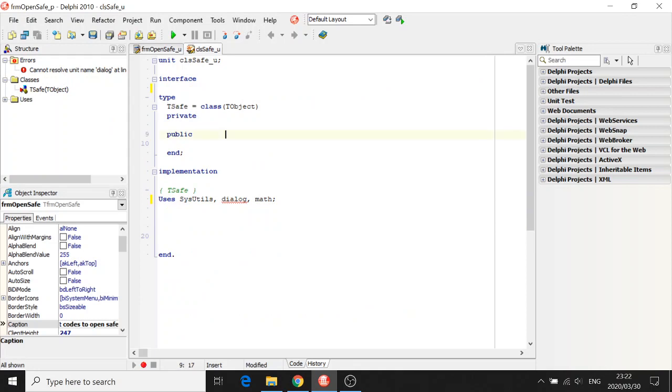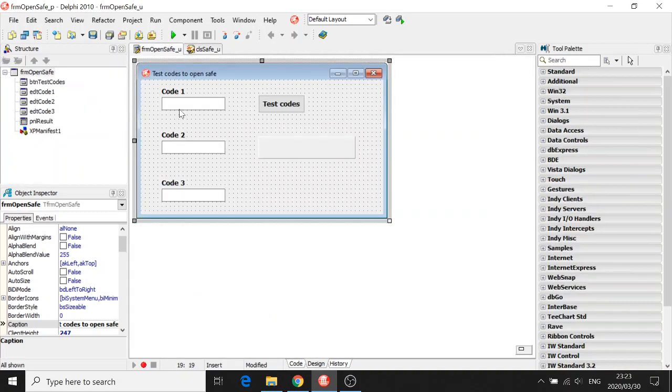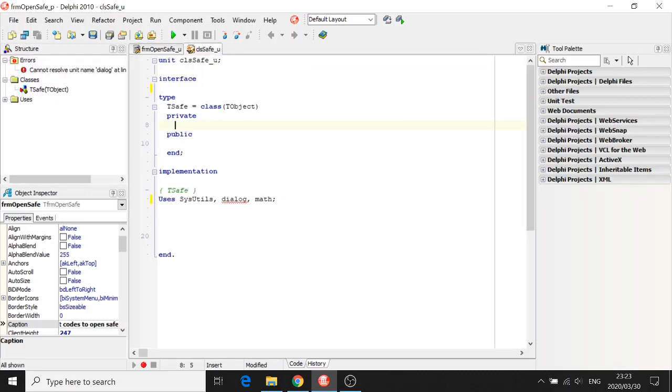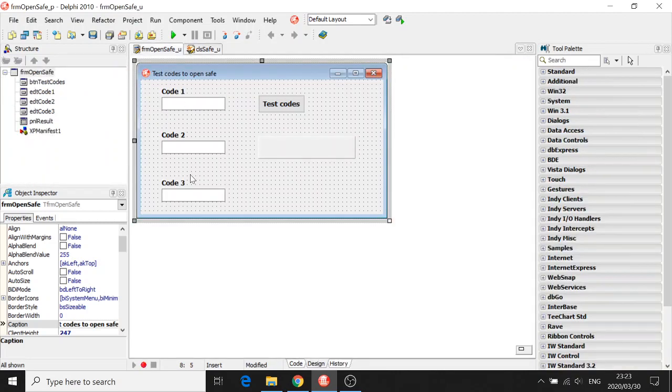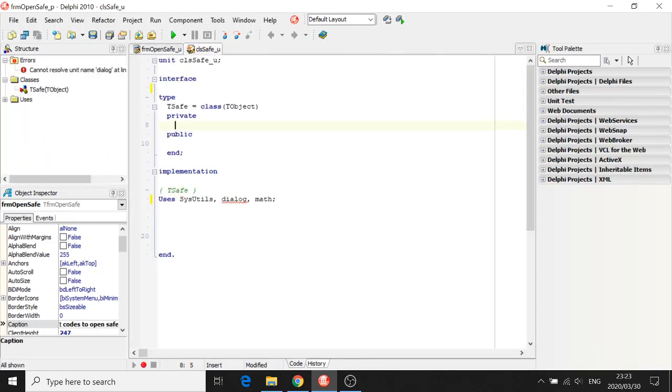So here we go back to our class. Now you could be given the private fields. The private fields are like the data fields representing these three. It's normally the inputs to your program. In this case we're going to have 3 strings. This is a very simple object-oriented program. I'm going to call them FCode1, F for field, FCode2, FCode3. And they are all going to be strings.